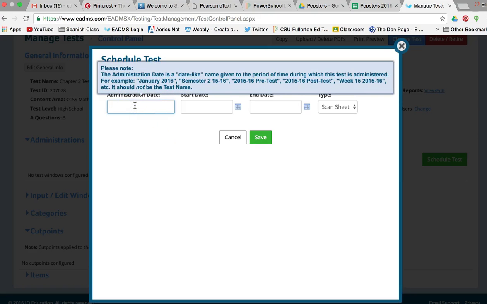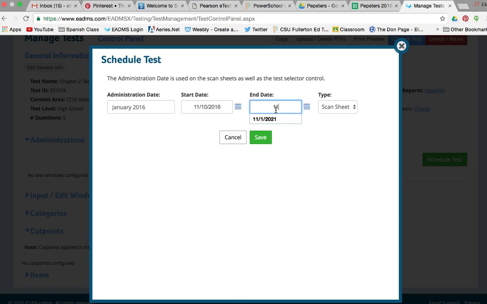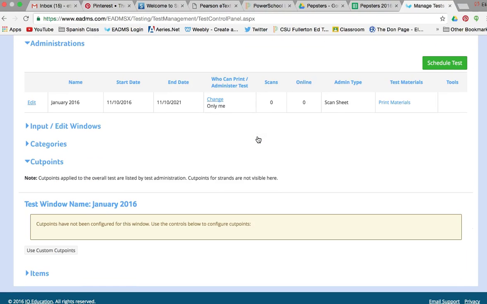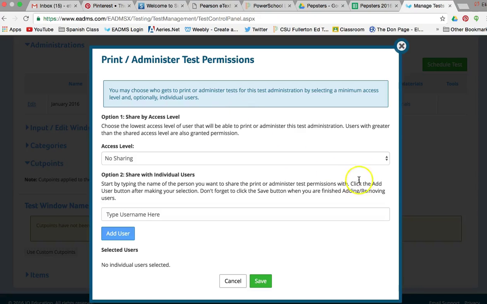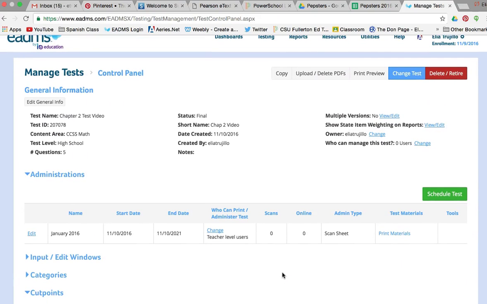Administration date, so a date like name given, so I'm going to say January 2016. Start date is always today. And then end date is 5 years from now. It's a scan sheet, yes, and I save it. The next thing I'm going to change is who can administer the test. Teachers can administer, save. And we're done. At this point, I could print my test material.